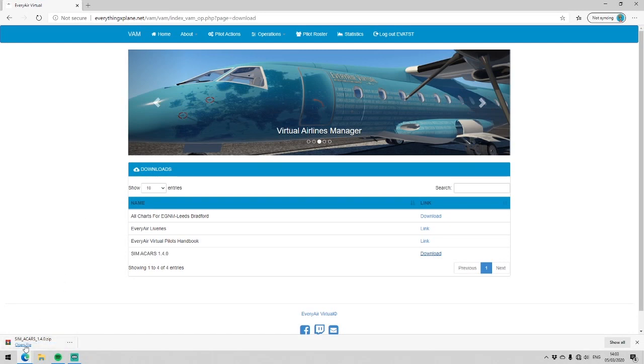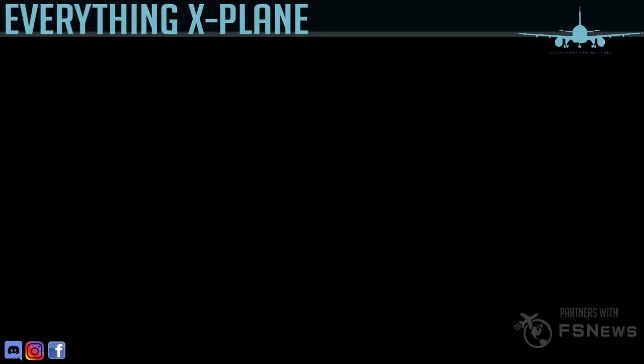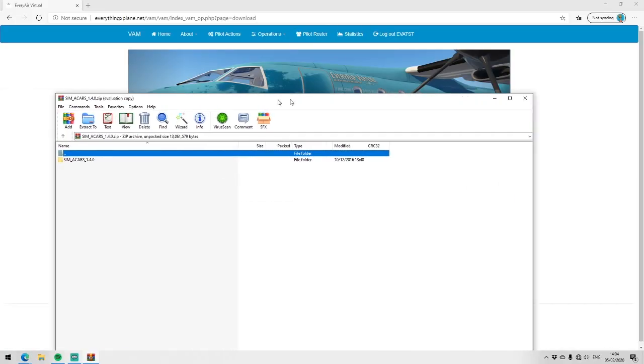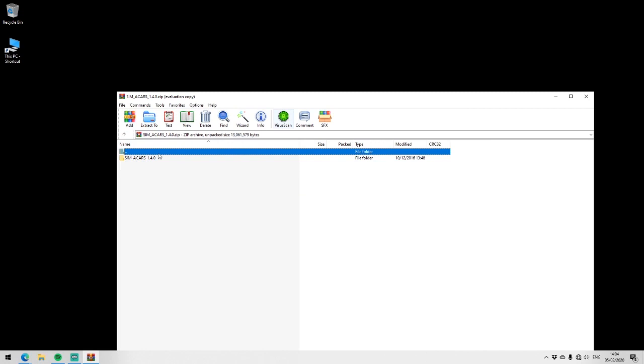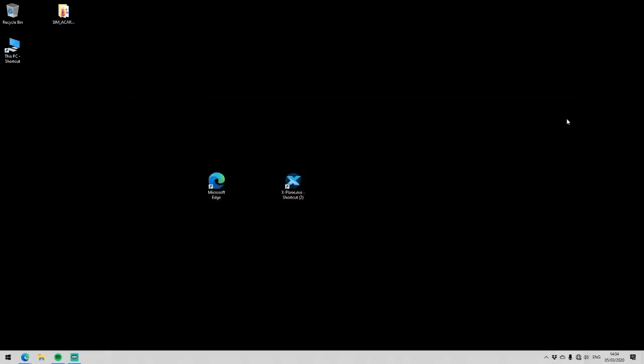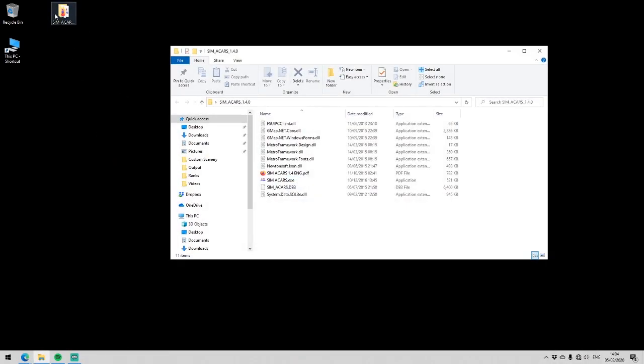Once that's downloaded, it doesn't matter where you put this folder, so simply just drag it to where you want. Don't take anything out of the folder, keep it all within that folder, leave it on your desktop. So let's open this now.